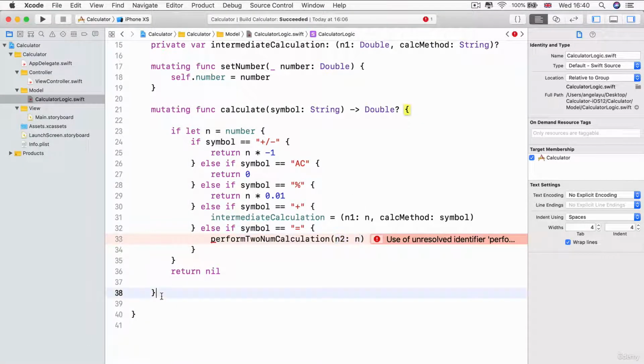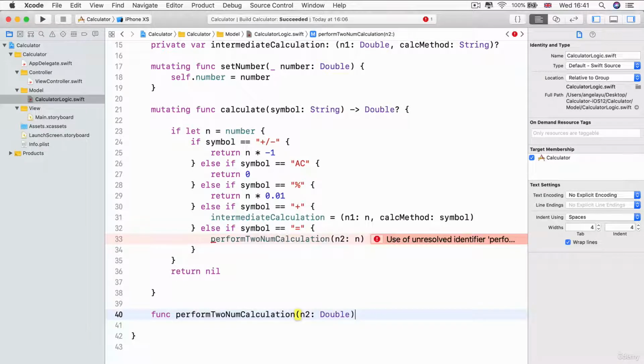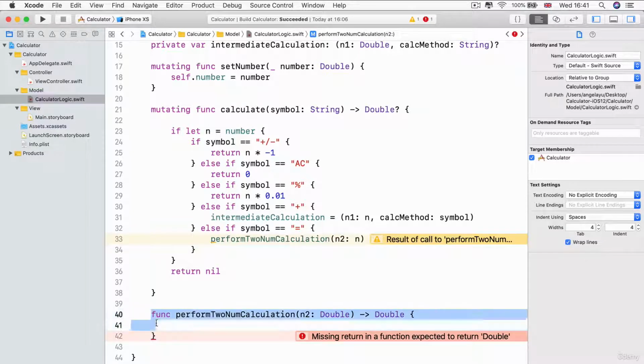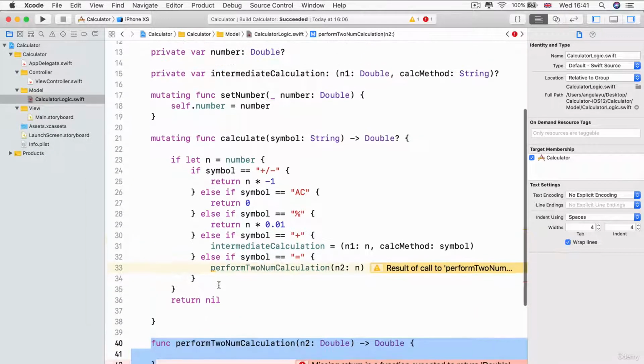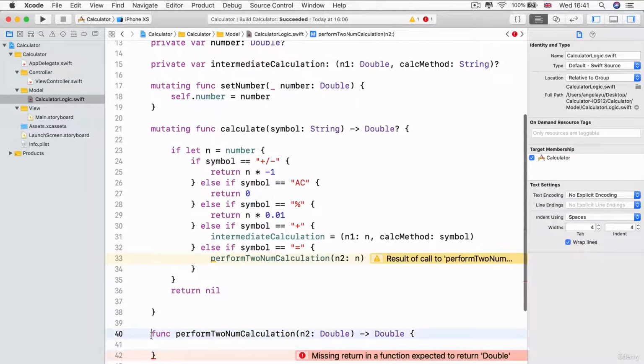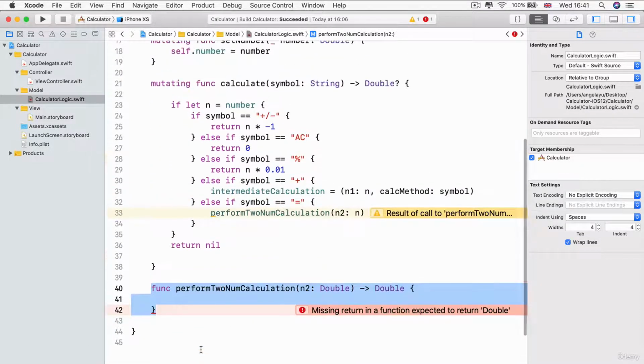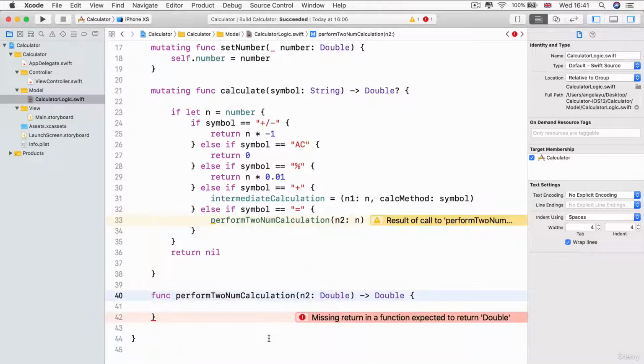So let's go ahead and create this function called performTwoNumberCalculation. And it expects a parameter called n2, which is going to be a double. And it's going to return a double as the output. And this functionality is internal to our calculator because it performs the second half of the calculation. And so this shouldn't be called by anybody outside this current struct. So we can mark this method as private as well to prevent any other classes or structs from accidentally calling it, because it will surely create an error.